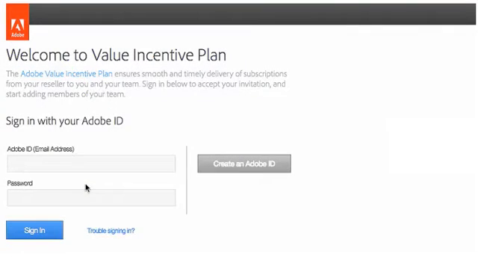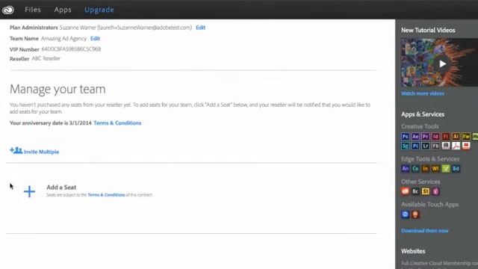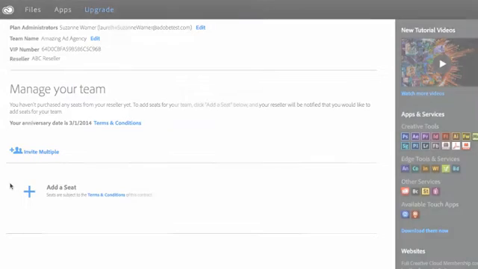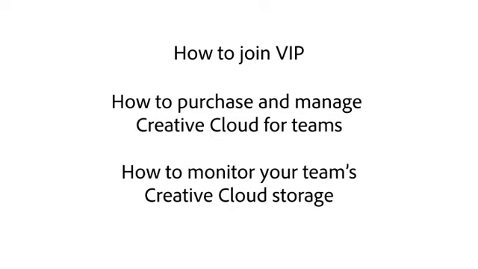The VIP admin console is an intuitive, easy-to-use web portal where you can quickly add Creative Cloud seats, assign or transfer those seats to other users, and monitor their storage. In this video, we'll walk you through how to join VIP, manage your subscription, and monitor your team's storage. First, let's show you how to join the VIP program.